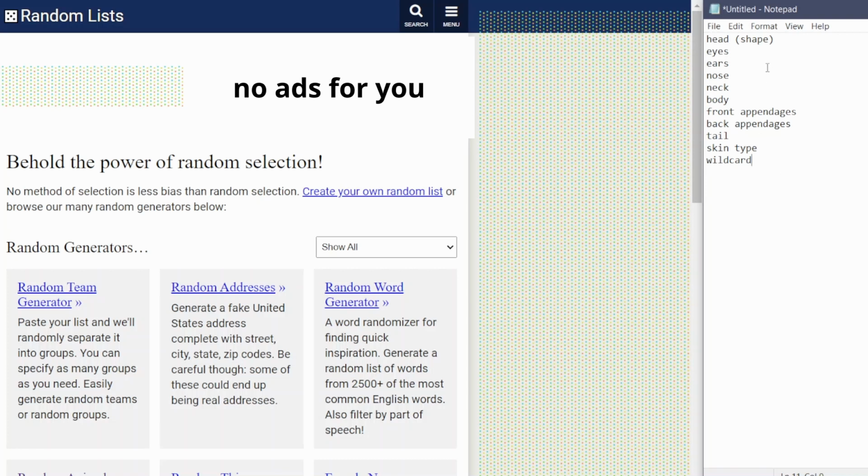And let's see, most of these are pretty self-explanatory. By front appendages and back appendages, I just mean the front and back. Probably legs, but for the front we could get arms, we could get wings, we could get flippers for either front or back. We'll see what we get. Skin type could be skin, scales, fur, feathers, what have you.